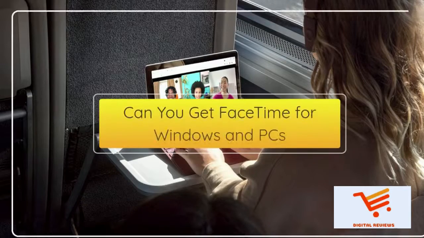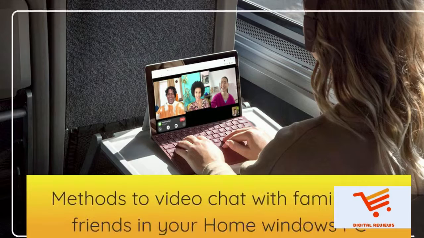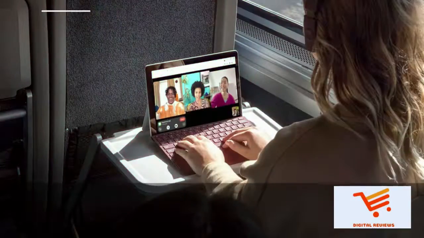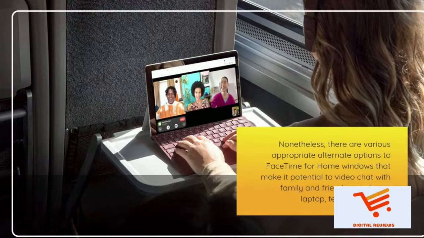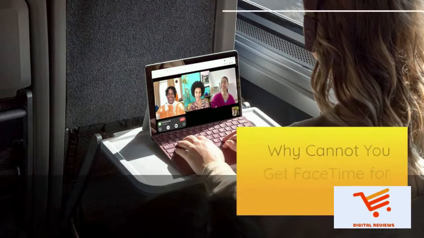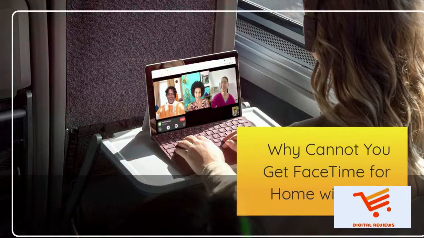Can you get FaceTime for Windows and PCs? Methods to video chat with family and friends in your home Windows PC. Nonetheless, there are various appropriate alternatives to FaceTime for home Windows that make it possible to video chat with family and friends from your laptop, phone, or tablet. Why can't you get FaceTime for home Windows?